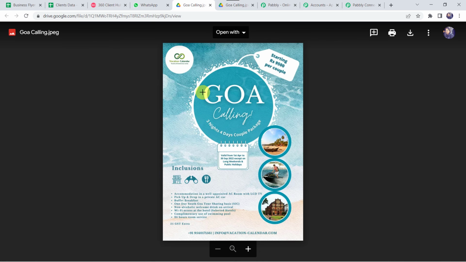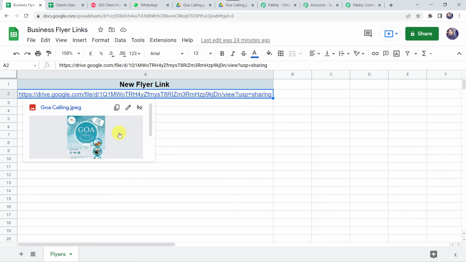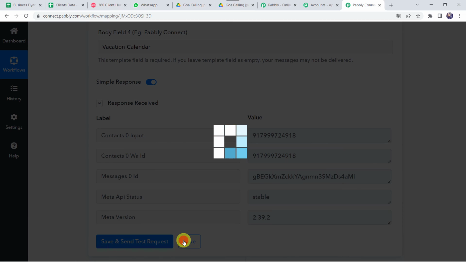Okay, and here we can find a Goa calling flyer, and here also in the sheet we can find the same flyer attached. So in this way we can see that our integration is working fine and the correct flyer is shared with your customer on his WhatsApp number. So let's move back to Pabbly Connect and let us save this workflow first.